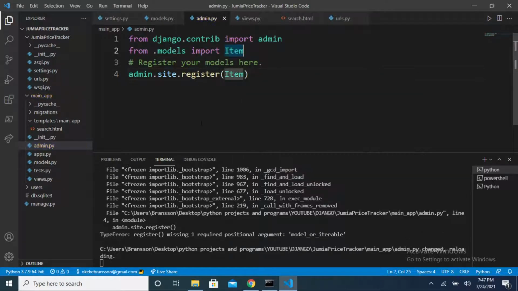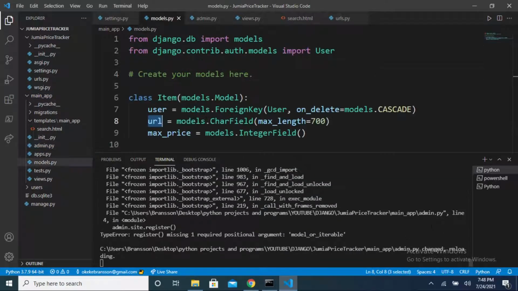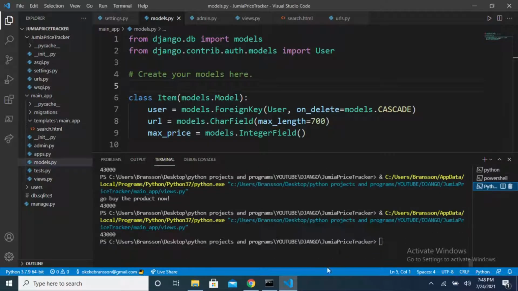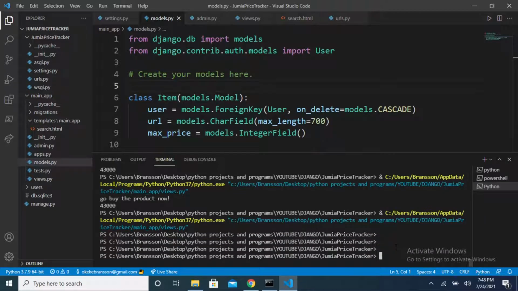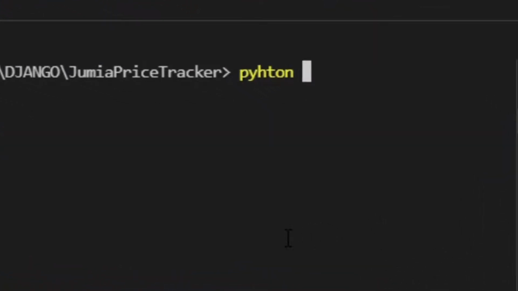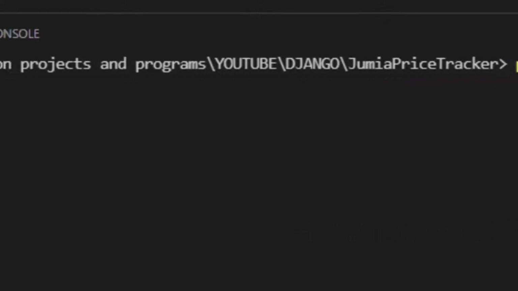So we're going to register item there, and check if it's still recording. Okay, so I just remember that we haven't made migrations yet. So let me just clear the screen there, and we're going to do python manage.py makemigrations. So we're going to go ahead and make migrations there.